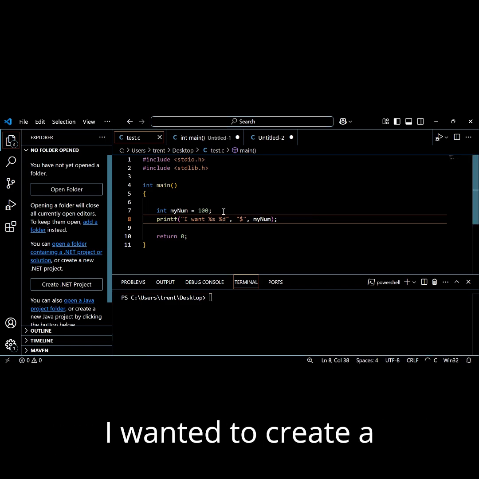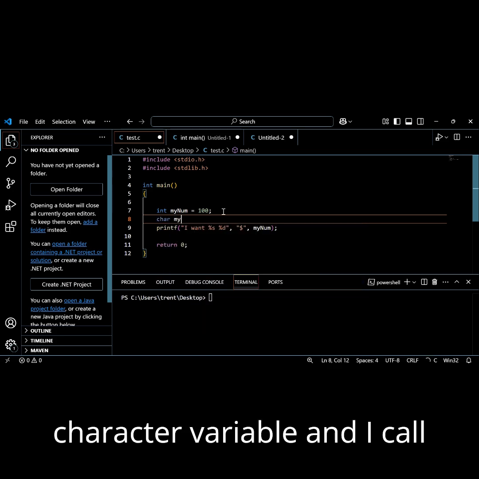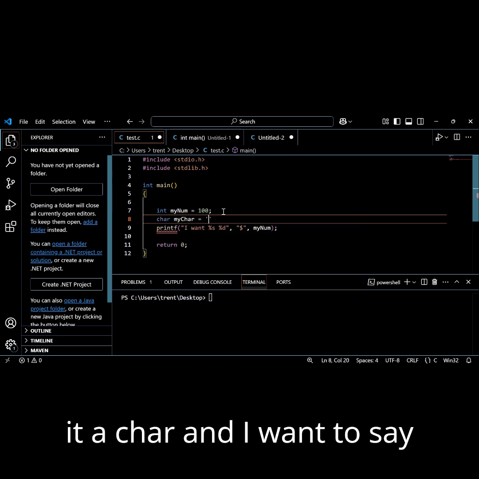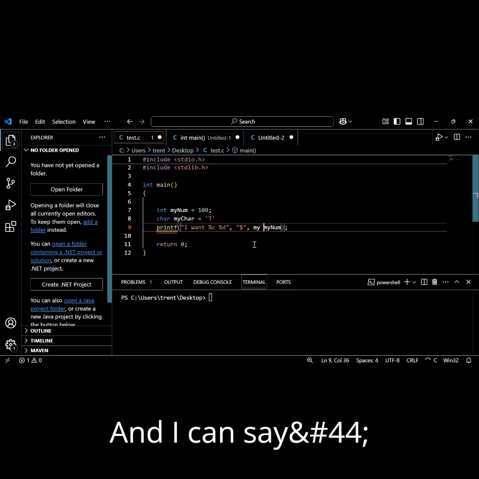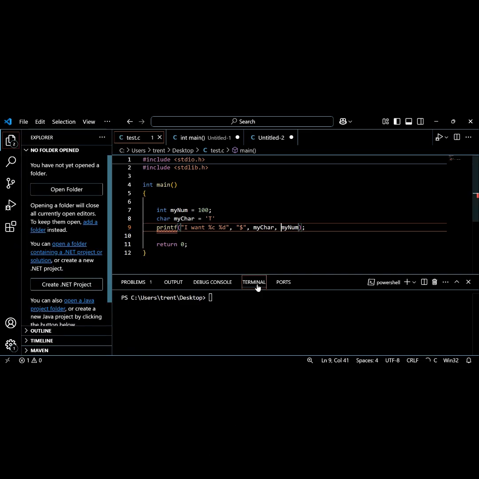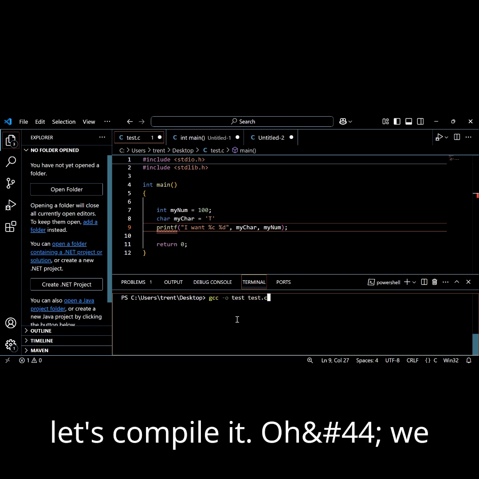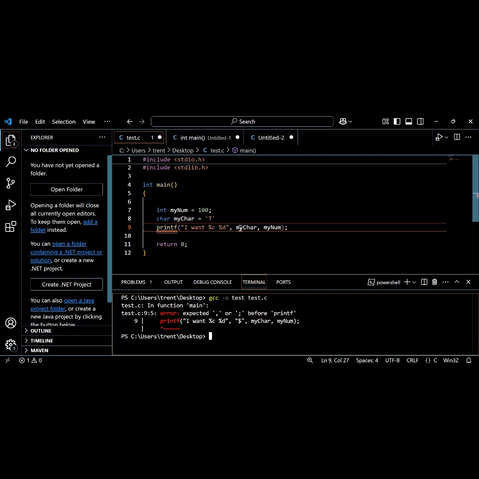So what if I wanted to create a character variable, and I call it my char, and I want to say it's t, right? Then I can do %c, and I can say, all right, let's compile it. Oh, we got an error.